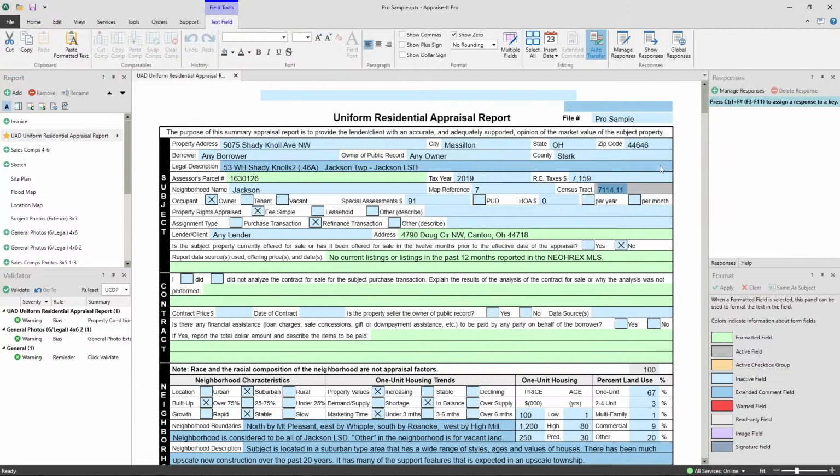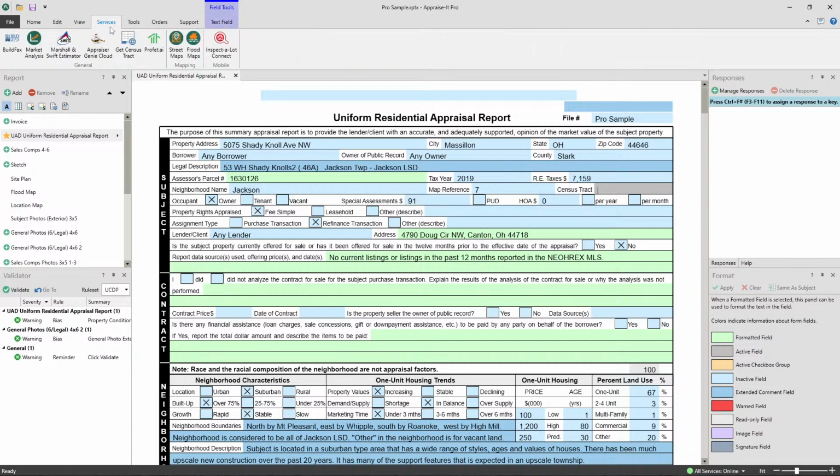One of the things that you might find useful that a lot of people don't know about in Appraise-It Pro is getting the census tract. If I don't know what the census tract is here, I could just go into the flood map program, but I'm going to get charged a flood map lookup, and maybe I don't want a flood map for this particular report. One of the things you can do is come over here to services.